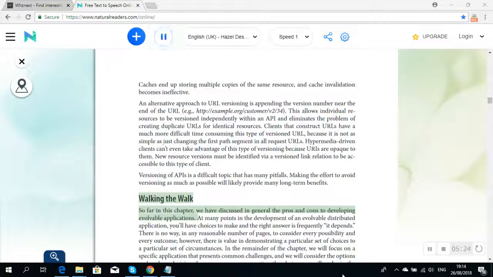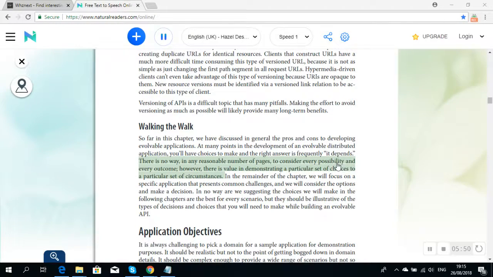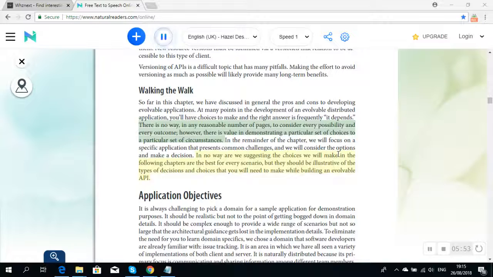So far in this chapter, we have discussed in general the pros and cons to developing evolvable applications. At many points in the development of an evolvable distributed application, you'll have choices to make, and the right answer is frequently it depends. There is no way, in any reasonable number of pages, to consider every possibility and every outcome. However, there is value in demonstrating a particular set of choices to a particular set of circumstances.